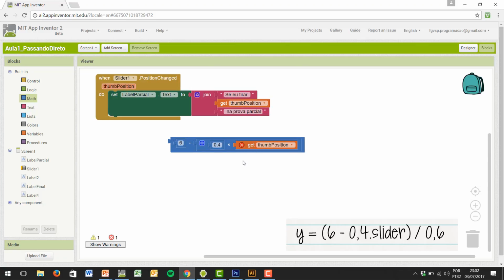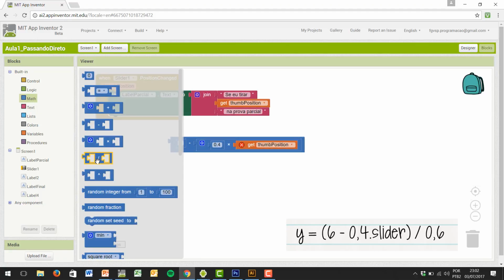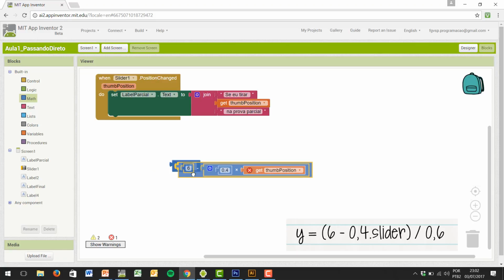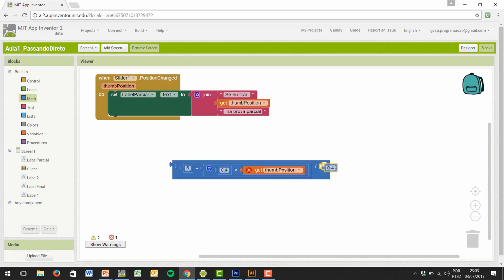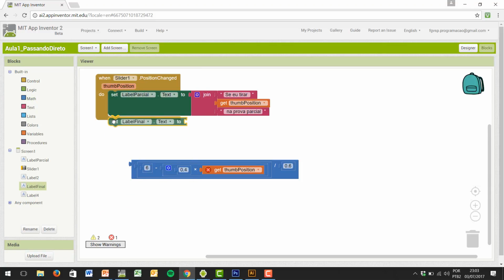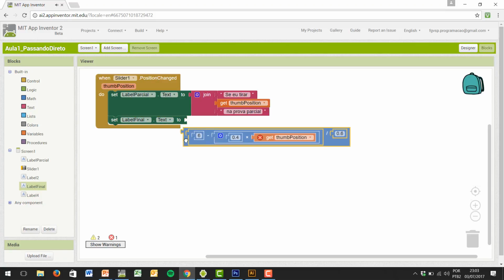All this I want to divide by 0.6, so again I get a division function. Drag the whole block and drop inside the division. I duplicate this number and change to 0.6. Now I want all this calculation to be shown at Label Final. So I click Label Final, drag and drop Set Label Final text, and snap the calculation.